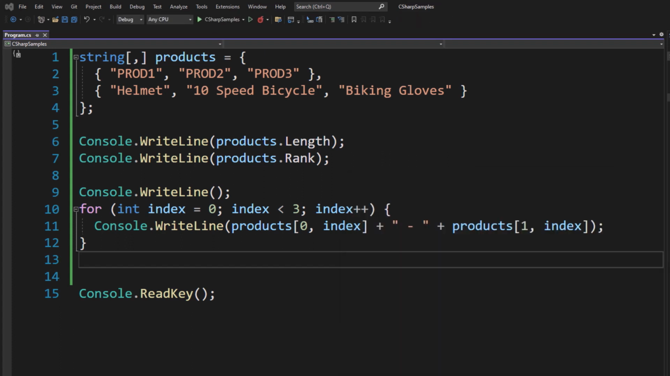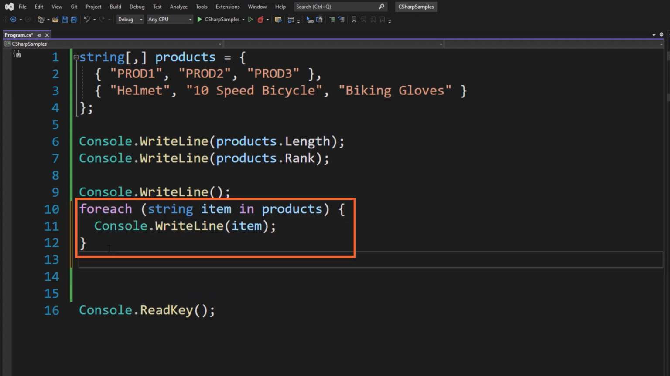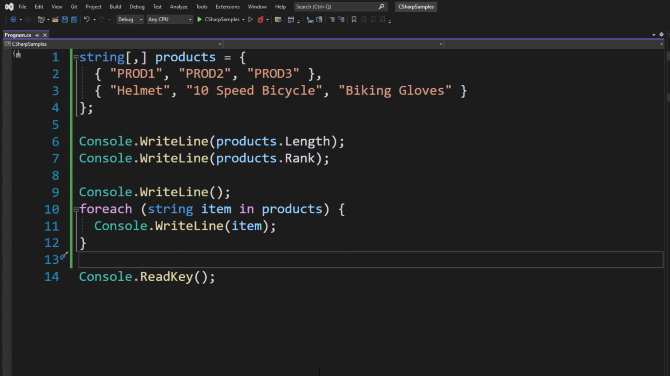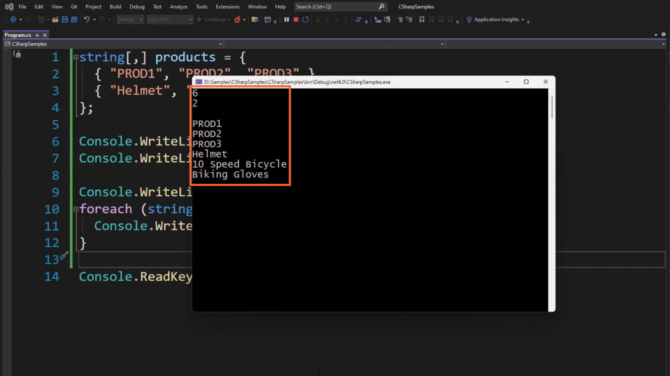Now, another way that we could do this, as I mentioned, is we could actually use a for each as well. So what I'm going to do this time is I'm going to actually iterate over each item, which is a string, in products. So let's see what this gives us. So now you can see it simply dumps out each element within the whole multi-dimensional array.